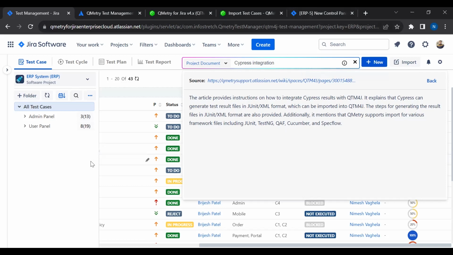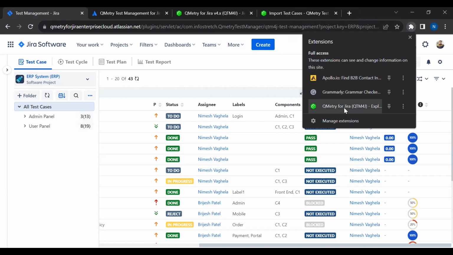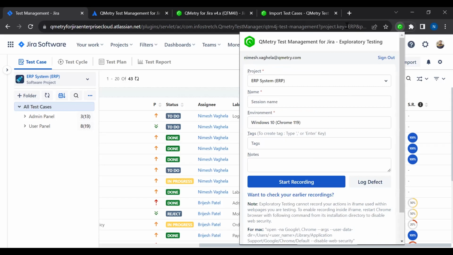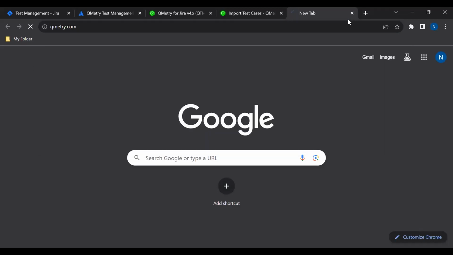So I think this covers the test management AI initiative by QMetry. Now the last thing I wanted you to see is what we call exploratory testing. So for example, as a tester, if I'm testing a web application, there is a better way to do it. QMetry gives you out of the box a tool for exploratory testing, mostly for web applications. So I've configured it. Let's say I open the QMetry website for me to test it.